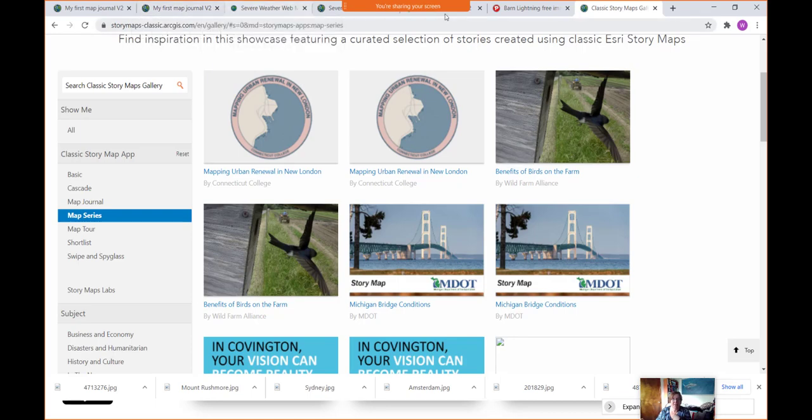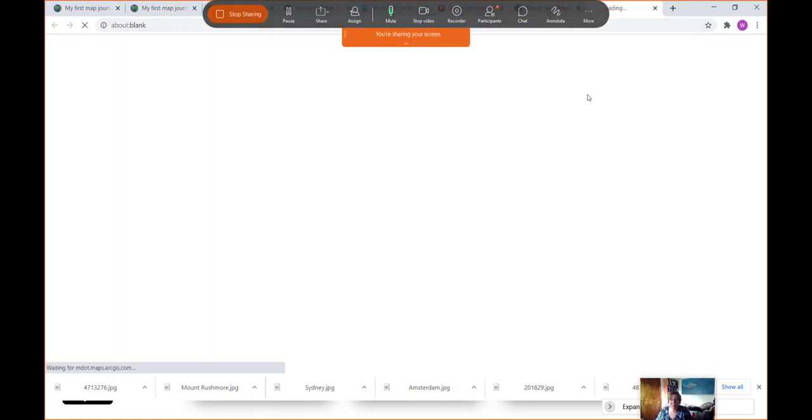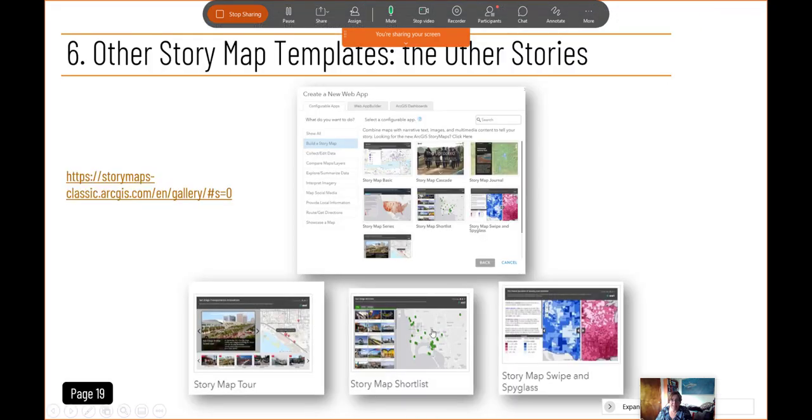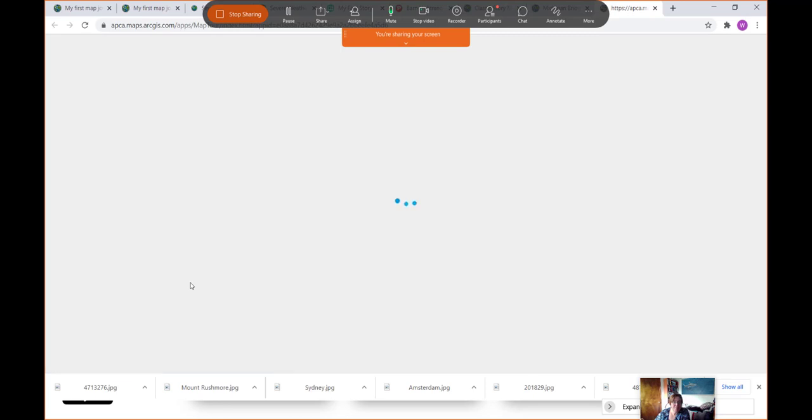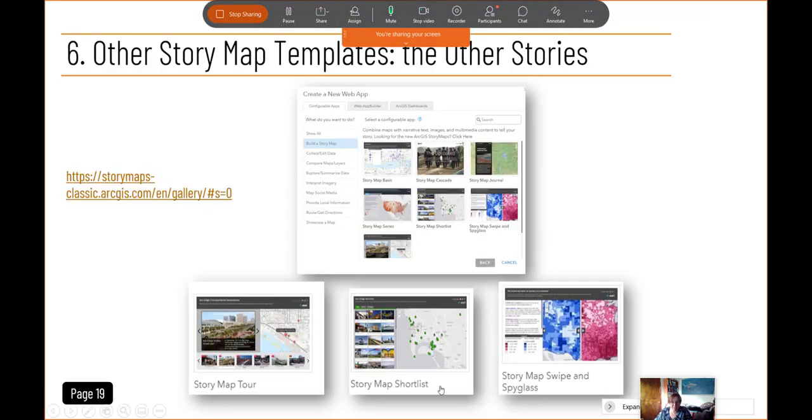So in our case, what I would like to do is go back to my PowerPoint slide and show you an example of a map tour. So that's right, stuck down there. Anytime today. Maybe while that one is loading up, I can go ahead and also start a different one loading up. The story map shortlist.